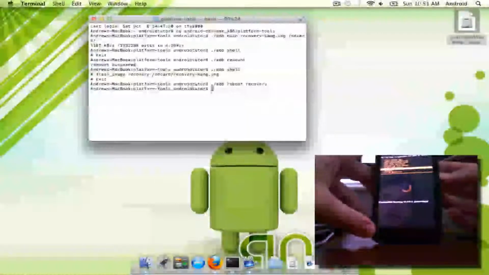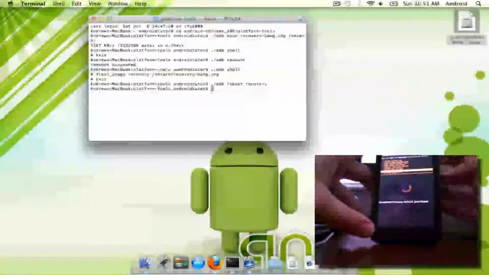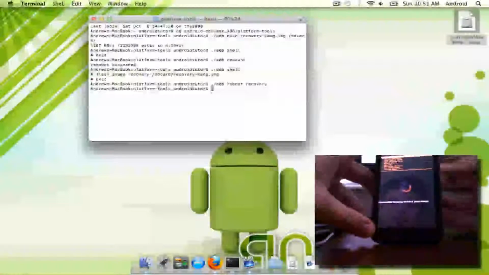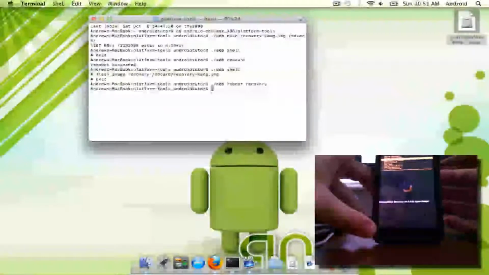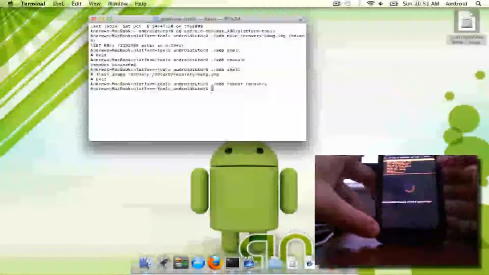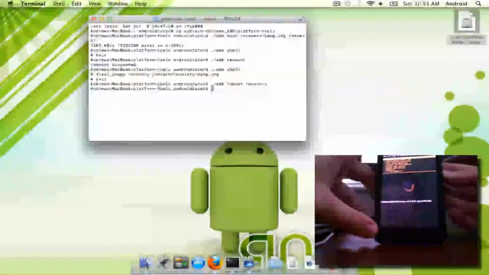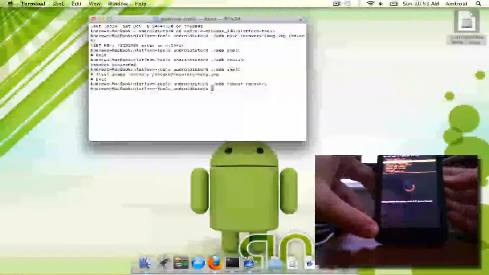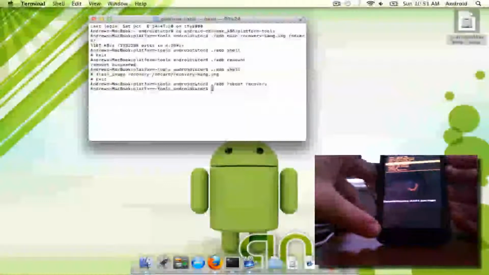With flashing anything, I would highly recommend going into this advanced option and wiping your Dalvik cache. You're going to want to do that for every single ROM that you flash. It doesn't wipe any of your data, so if you're just upgrading your ROM, it's not going to touch your settings or anything like that.